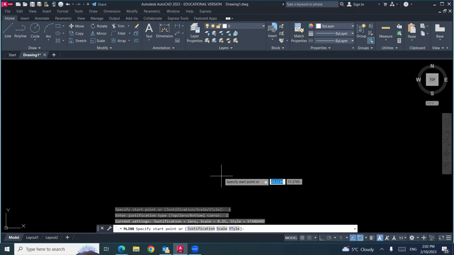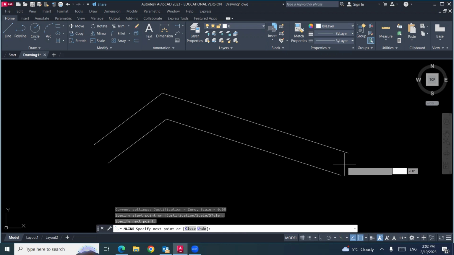For scale, S enter. You need to define what the distance is. Scale means the offset distance between the two lines. 0.5, for example. You can start to draw your line.